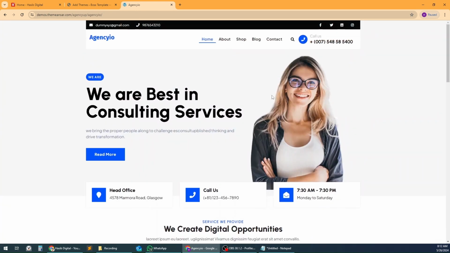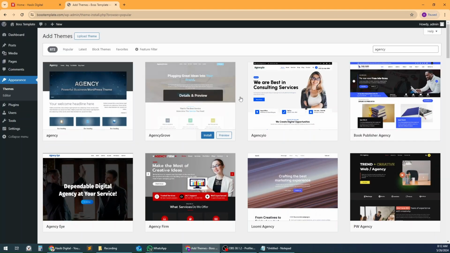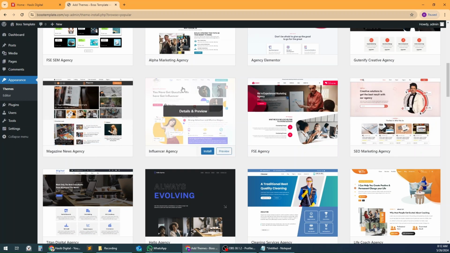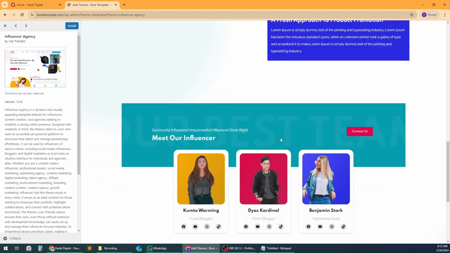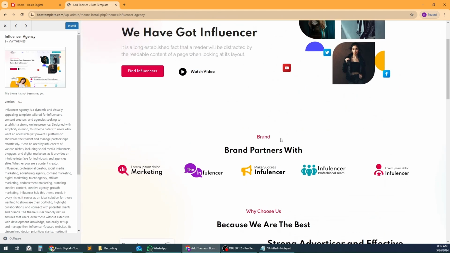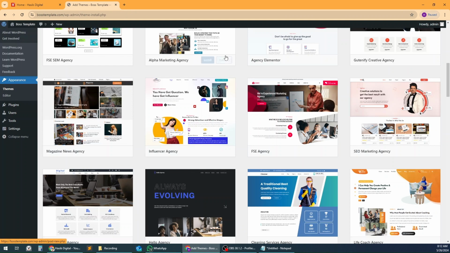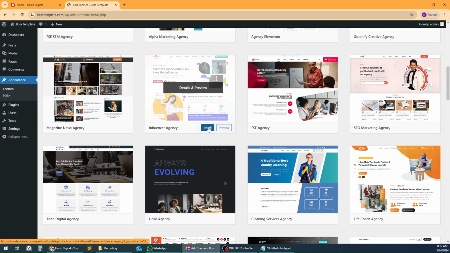If you like this theme, you can use this one, or you can still find a new theme here. For example, this one. Let's see if there is a demo. Oh yes, there is the dummy version showing. This theme also looks good. Okay, so I'm installing this one. Click on the install button.